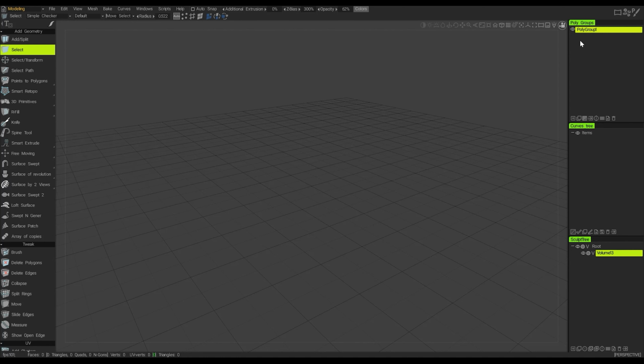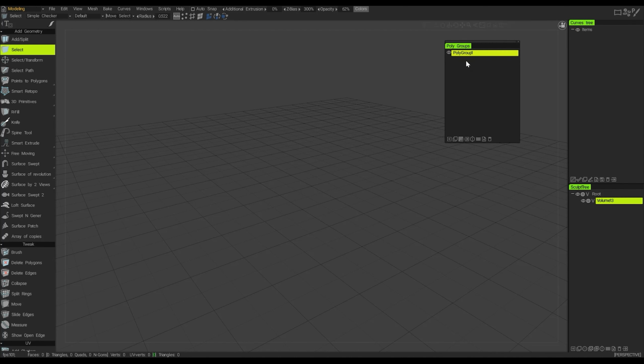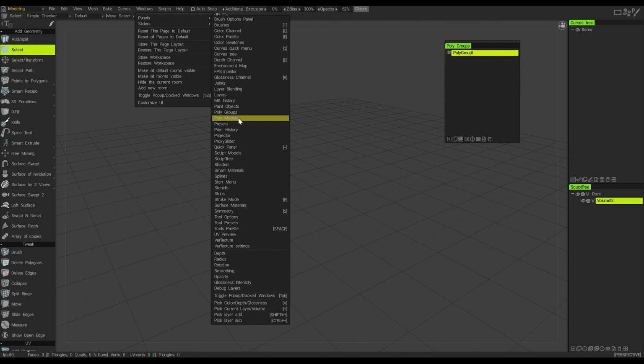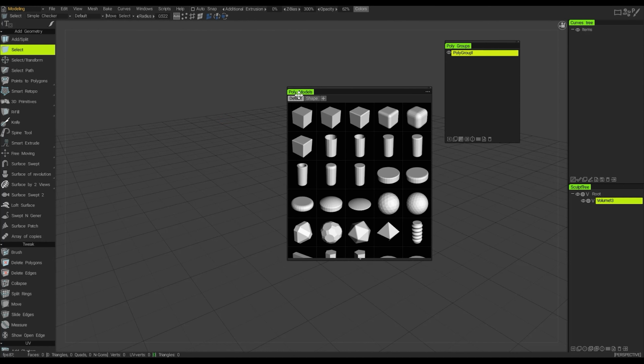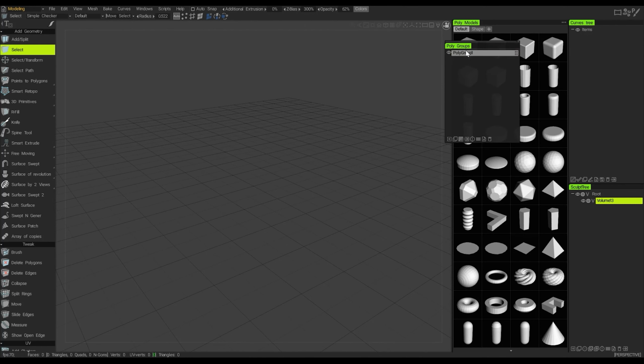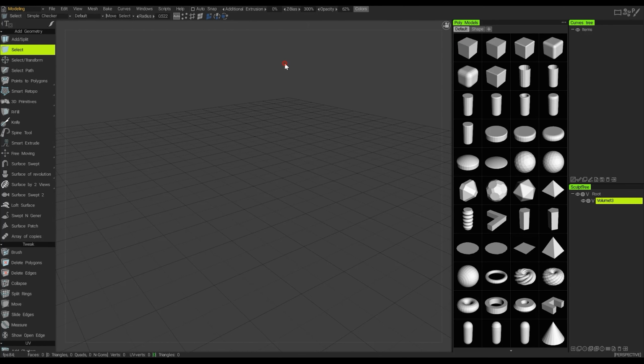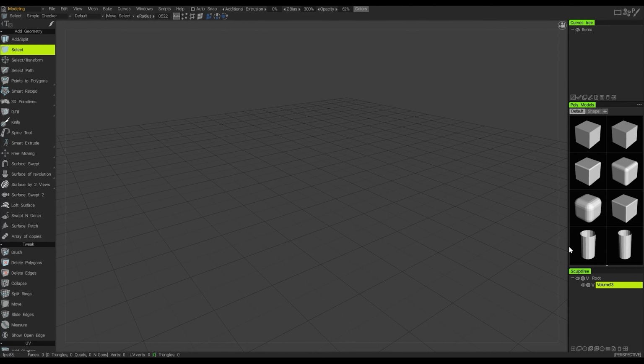The panels on the right side of the screen here can be docked or can be dragged out of their position at any time. We can add more panels by going to Windows, Panels, and for example, I can choose Poly Models as an extra panel, which I could then dock here and maybe delete this one. So at any time, I can change the layout of my modeling workspace to suit the way that I work.